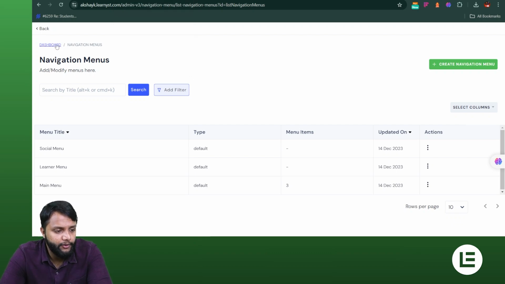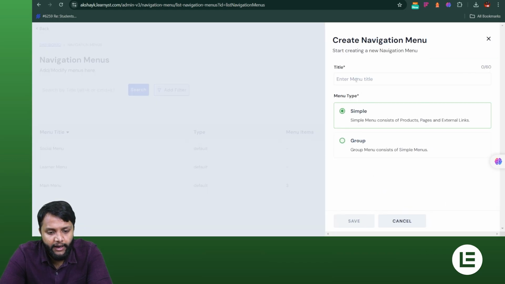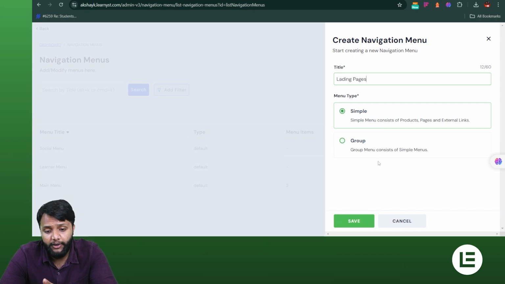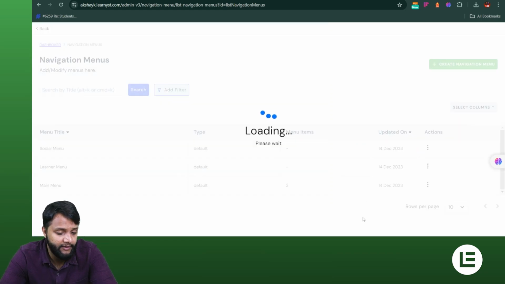what you have to do right now is that I'll create a new navigation menu, and this will be for the landing pages. Just for the reference, you can add different page names as well, it's up to you how you want to show. And if you're making a mega menu, which I'll be telling you in the further sessions, I'll keep it simple. Menu type will be simple. If you're creating a mega menu, it will be group wise. So for example, right now I'm just keeping it very simple.